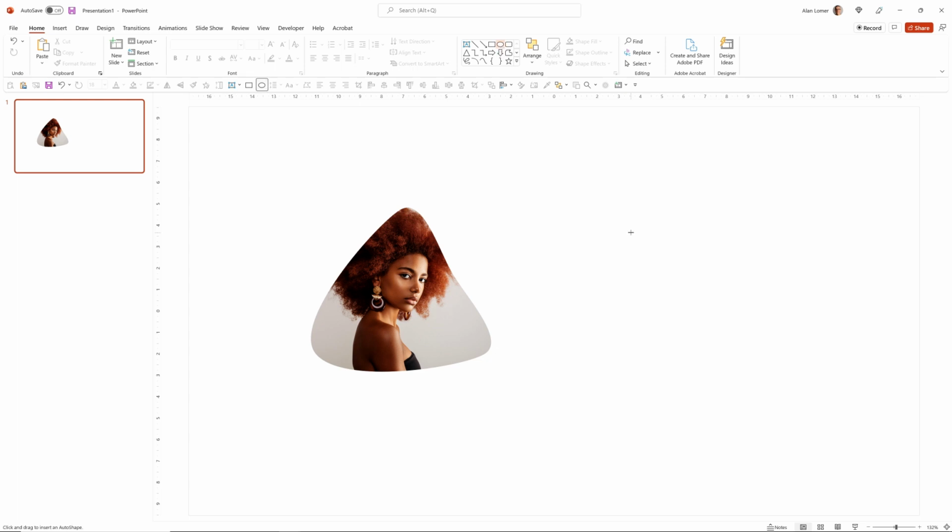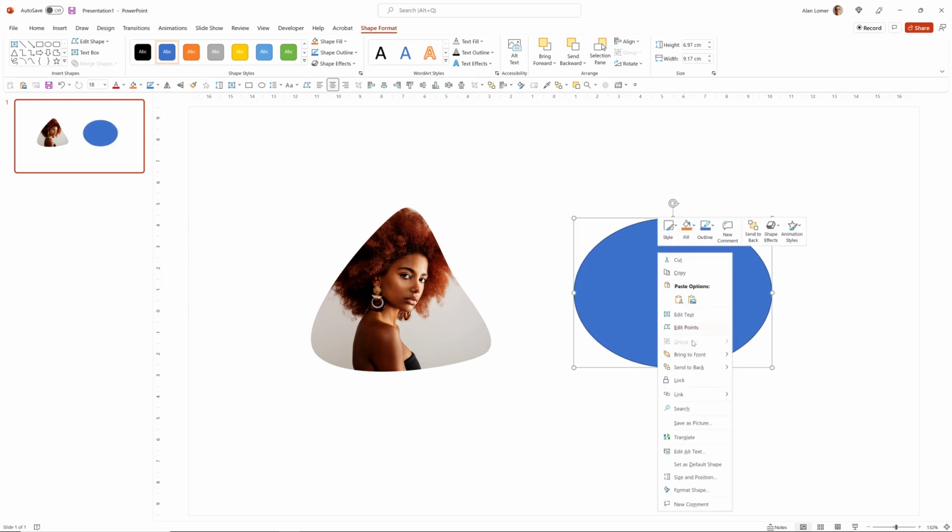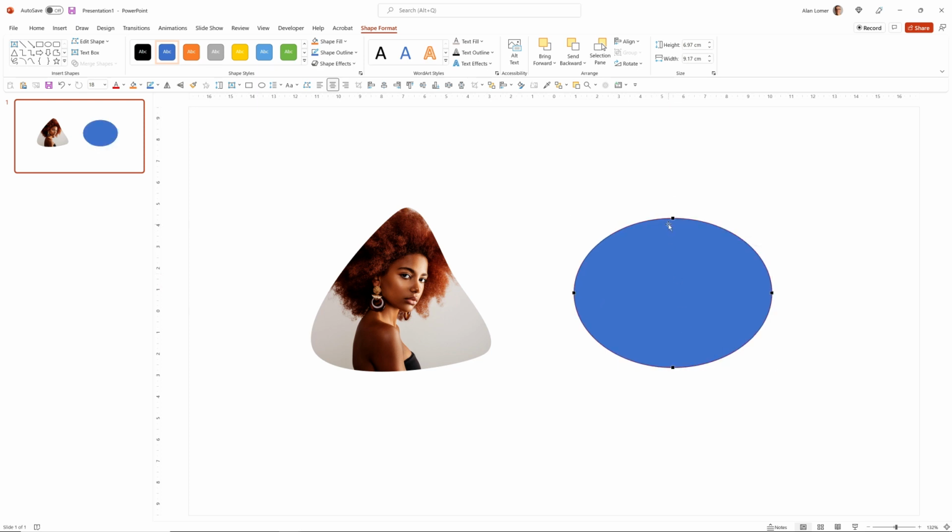For the second one, I started with an oval, so we can just click on oval and drag this out onto our canvas. Right click, choose edit points, and now we can adjust these as we wish. Again, if you want to put in any more points, you can go to where the icon changes, hold down the control key and click. And now we can drag in these points as needed.